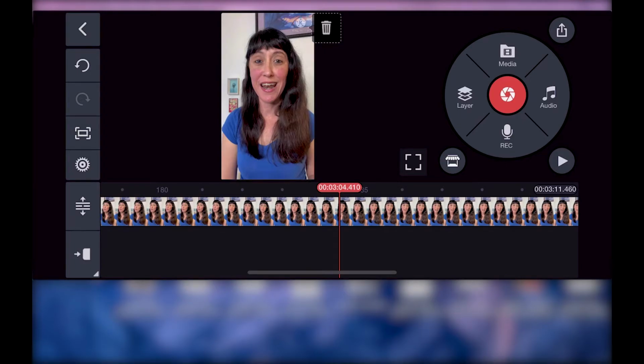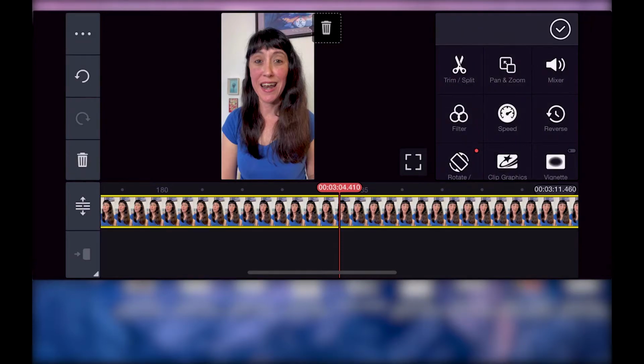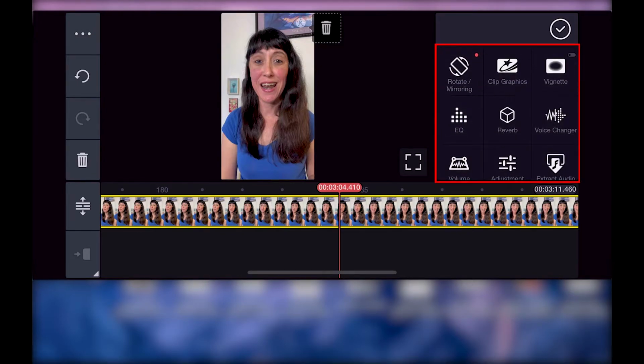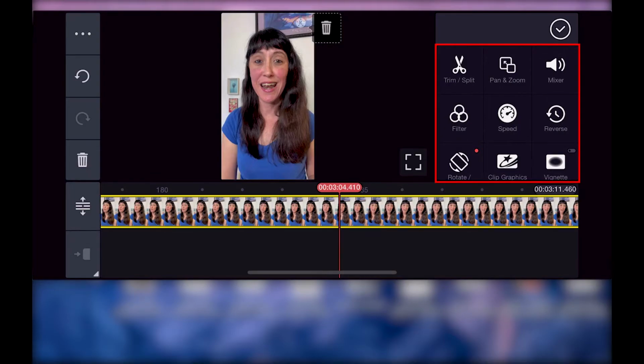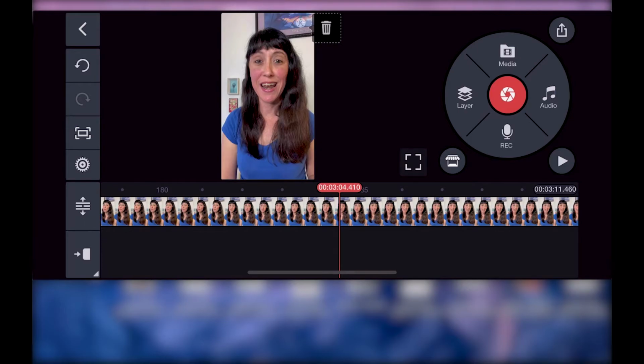And now I want to show you around how you can add transitions and effects. You'll see here when I select my clip, there are lots of different options, which most of these options you will see on most editing apps. But the cool thing about Kinemaster is that you can add loads of layers where you can add transitions, you can add visual effects, you can add different video clips and animations.